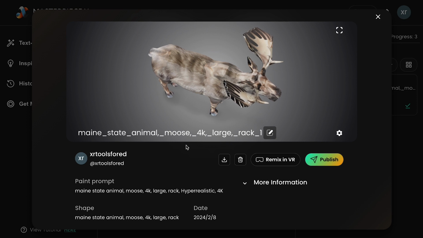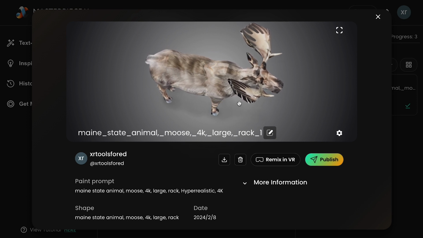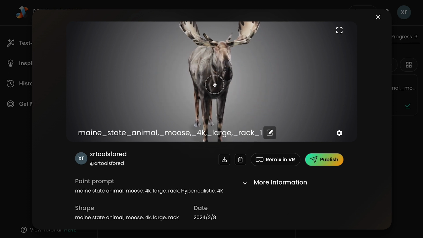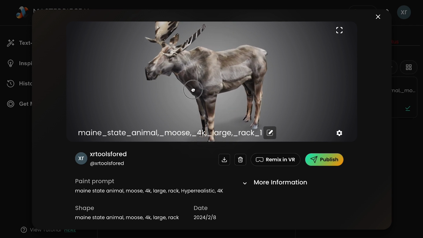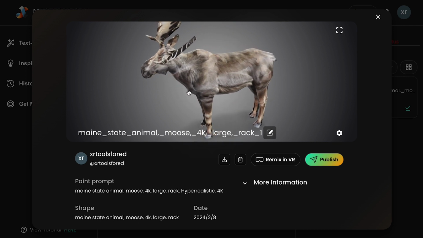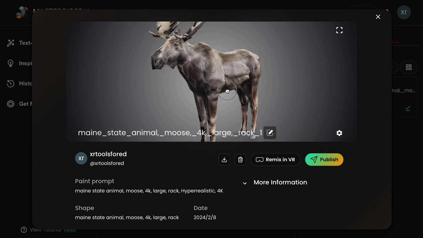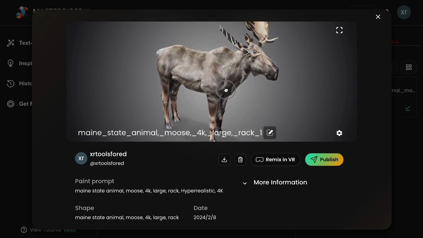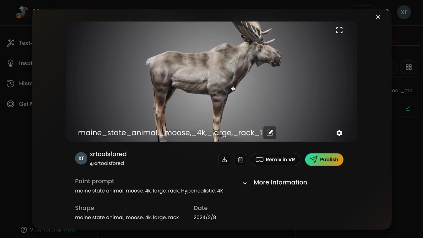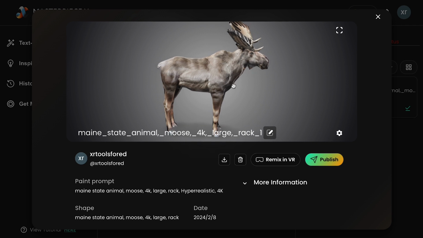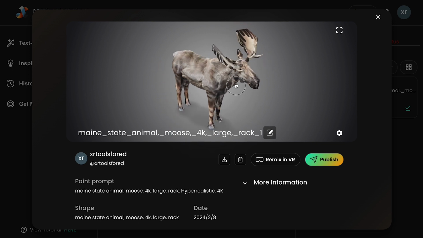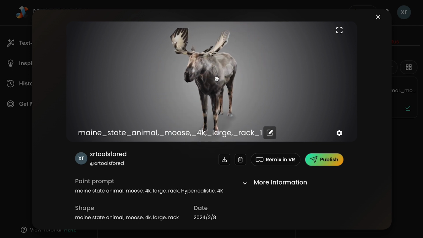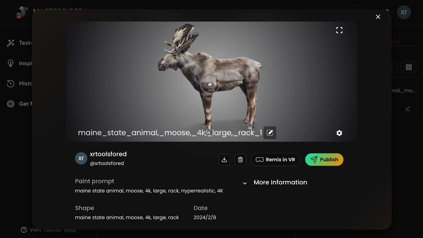There were three tools that I found that did allow me to create and test out my prompt for a Maine moose. For all three tools, I used the same prompt, which was Maine state animal, moose, 4K, large rack, hyper realistic. The first tool I tested was Masterpiece X, and as you can see, it did indeed create a decent 3D model of a Maine moose. There are some realistic textures here on the fur, and the rack is complete. However, as you can see, it is not a true 3D model, as they filled in some of the gaps of the rack with a texture.